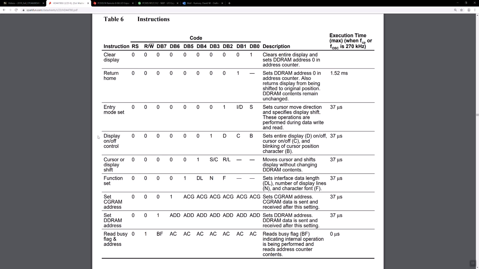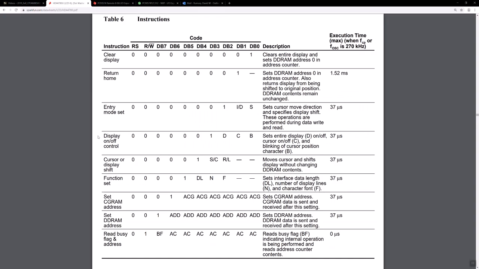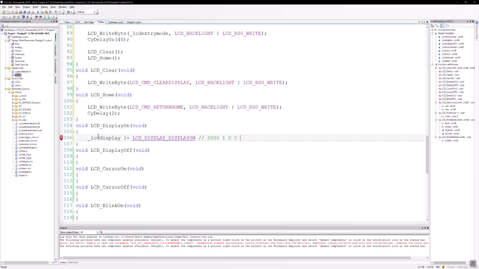So LCD display currently contains 0001, that's going to be a 1 because that's my command. And then this is my display and my cursor and my blink. Now, I have no idea what the display, cursor, or blink states are, but I don't care because I'm ORing this with LCD display 0, 0, 0, 0, 1, 0, 0.